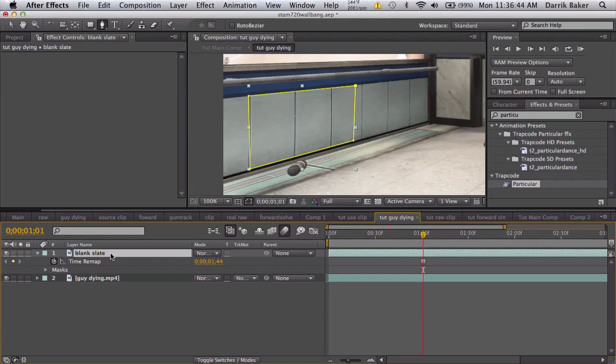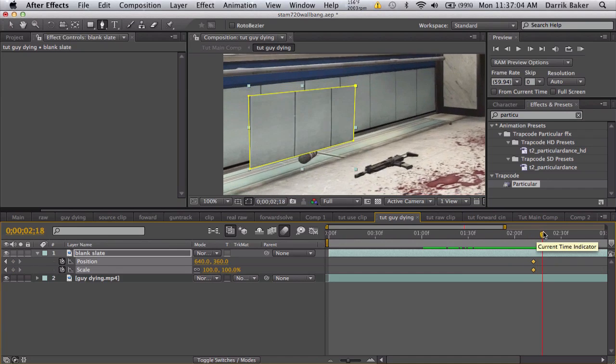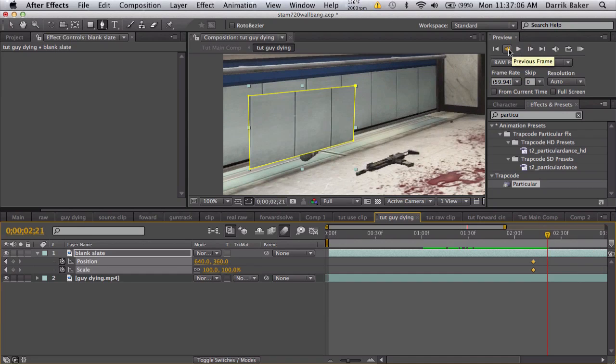And what I'm gonna do is push P and S, I believe. So I'm gonna go when the camera starts moving, right about here. So on this last frame, keyframe the position and the scale. Go to the end when the camera stops moving, when he turns right around here, there.